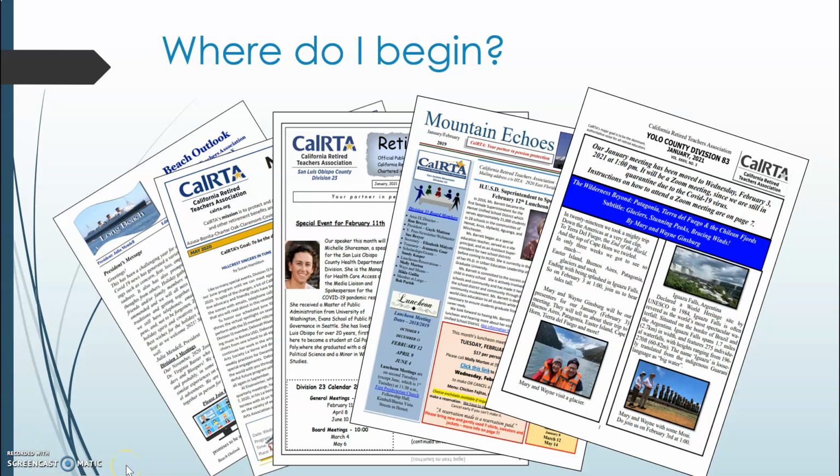When a division member assumes the role of newsletter editor for their division, one of the first things they ask themselves is, where do I begin? As you can see from this illustration here, newsletters incorporate a number of different designs and layouts. A good idea is to look at the wide variety of newsletters from other divisions to see their unique styles and their personality. These newsletters can be accessed easily on most CalRTA Division websites under the newsletter heading.